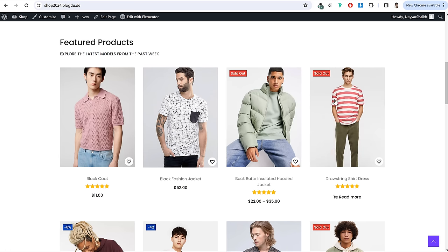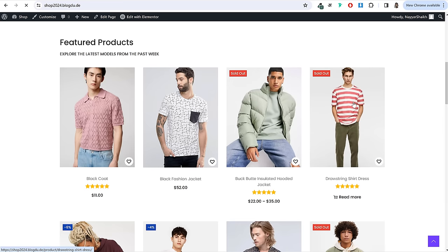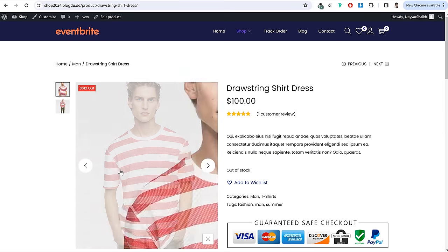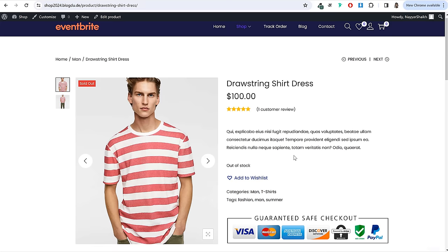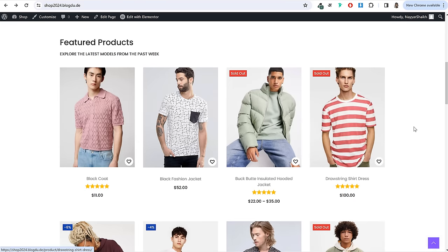So if you open this, and if a product is sold out, it will also tell you that this product is sold out. For example, if I open this one, as you can see, it says out of stock. I cannot add this product to my cart. So this is an out of stock item. Stock management and inventory management will also be covered in this video. So I'll show you how automatic inventory management is done.